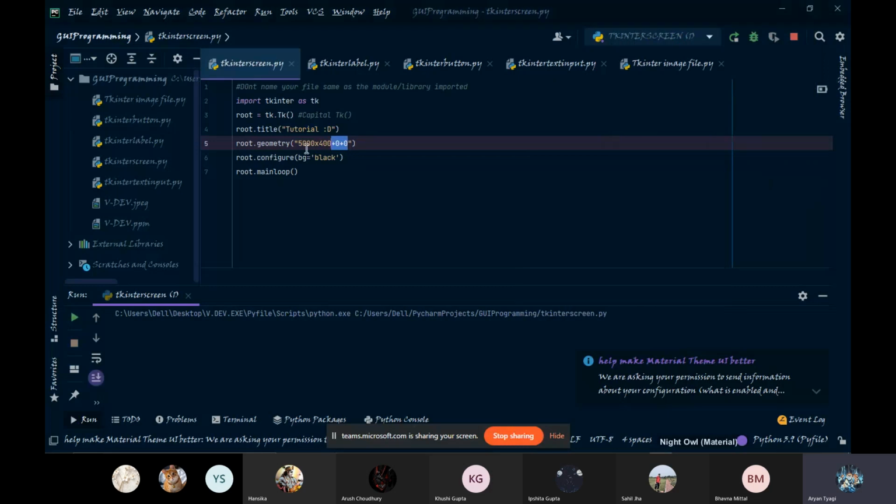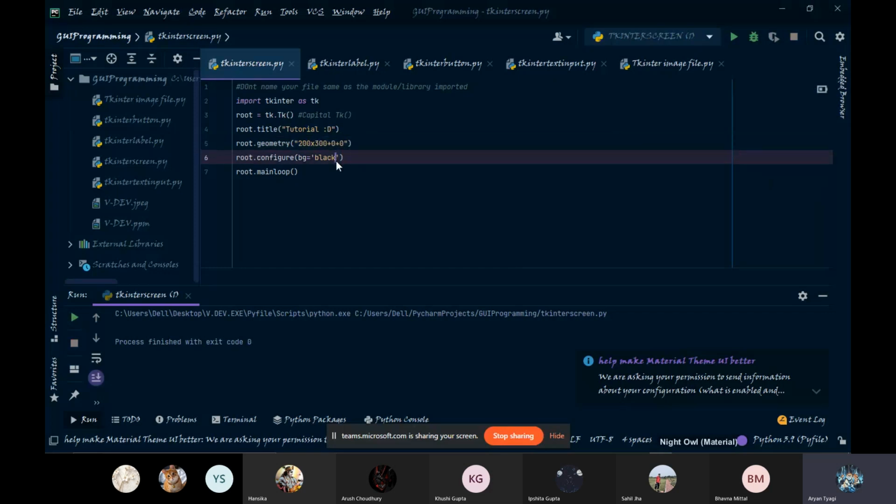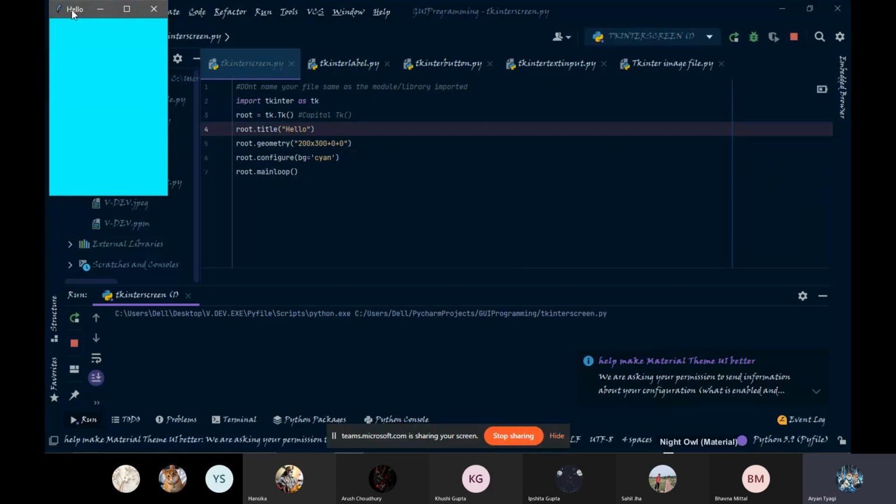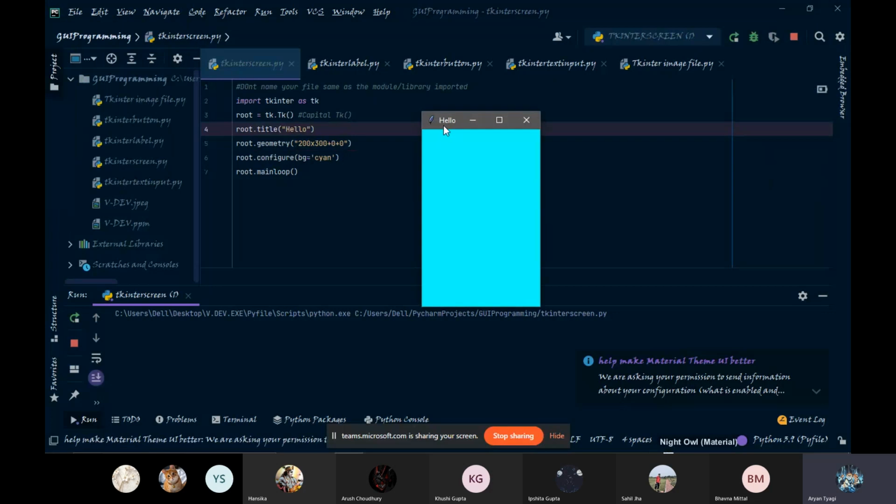So if we change from 500x400, we can change it to 200x, let's say 300. This would be a rectangular window, and we can change the background color to cyan. Then we can put the title to be hello. So as you can see, it gives the title as hello. We have the vertical rectangular window, and we have the cyan background color.